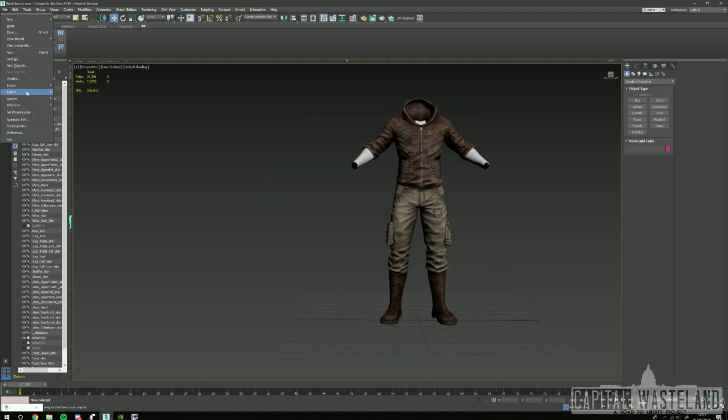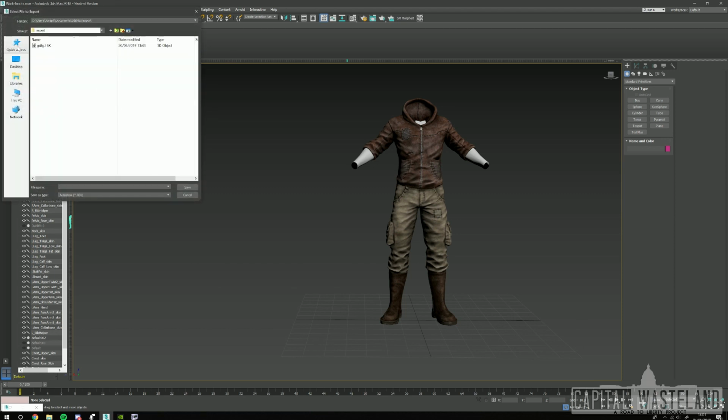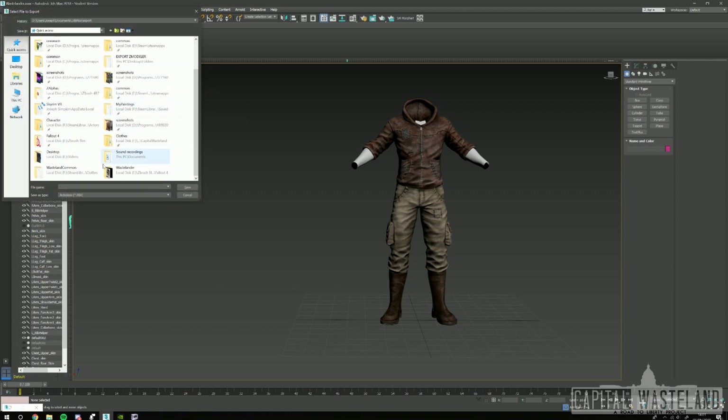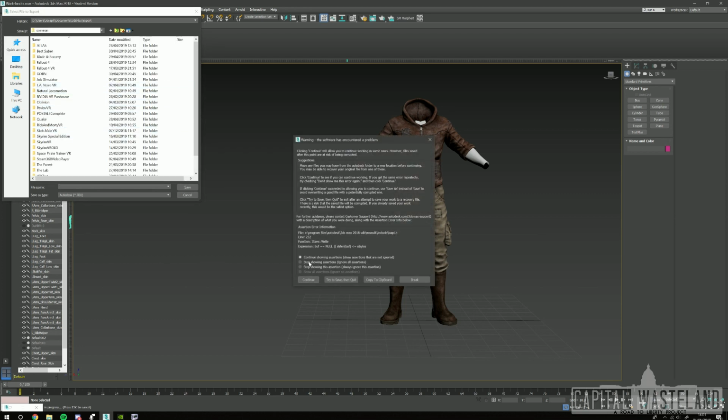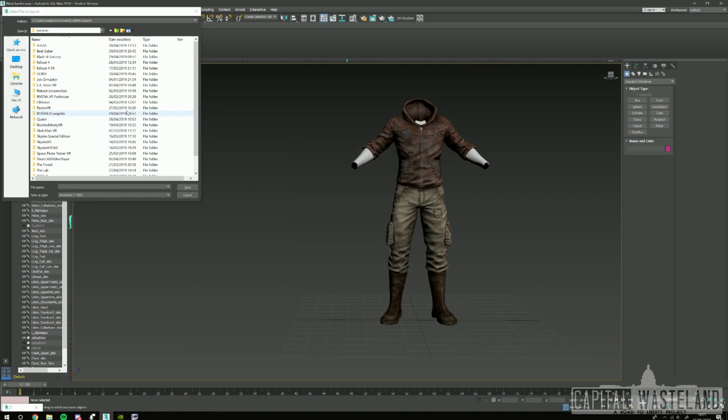So I will do it now. Let's have a look at export. Now what I actually like to do is, actually no, for the sake of this, I think I'm just going to export right over it. Because it is... Oh, get lost. Get lost! There we go.